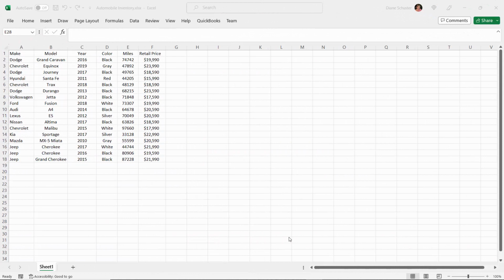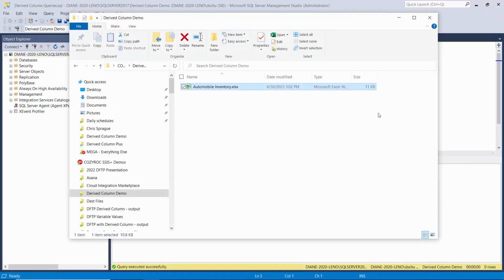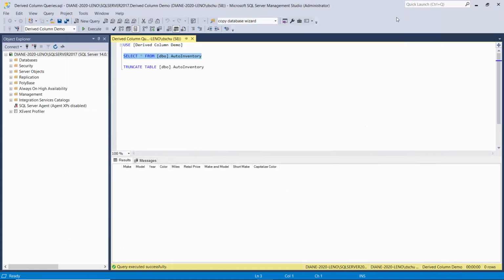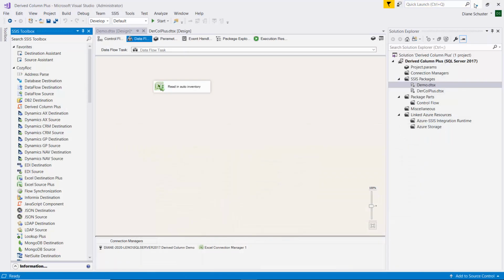This is the source data we'll be using for this video. You can see we have 6 columns there: the make, model, year, color, miles, and retail price for a list of automobiles. And I'm going to be adding 3 columns to that using our Derived Column Plus transformation. And this is the destination table we'll be writing the data into. And there you can see we have the original 6 columns as well as the 3 columns that we're going to be adding. And I've already pre-configured part of the package here.